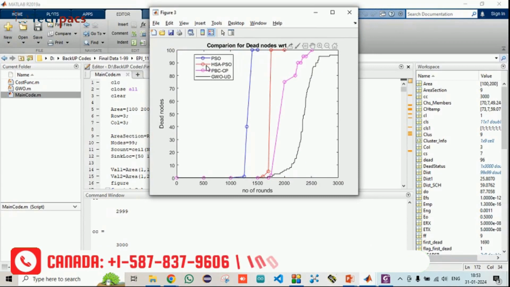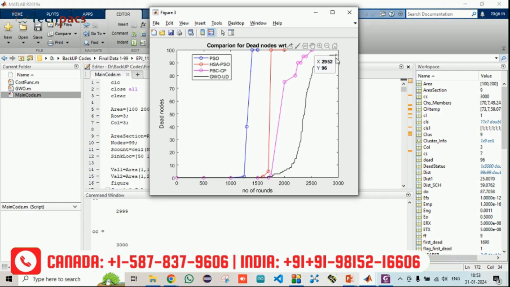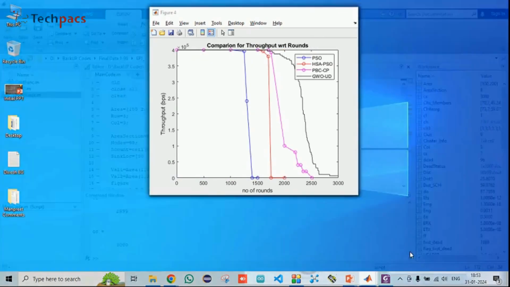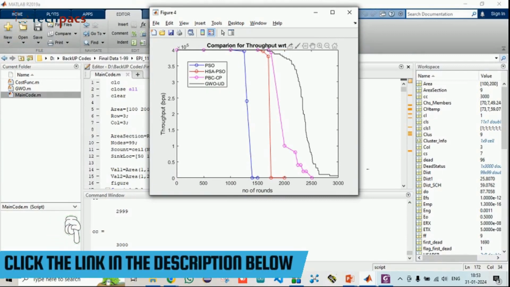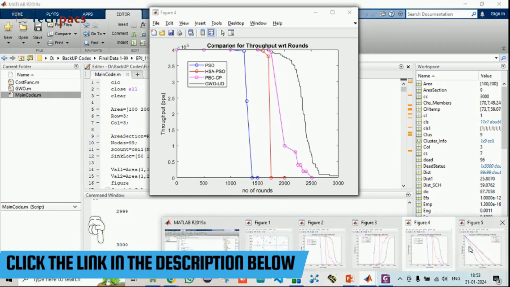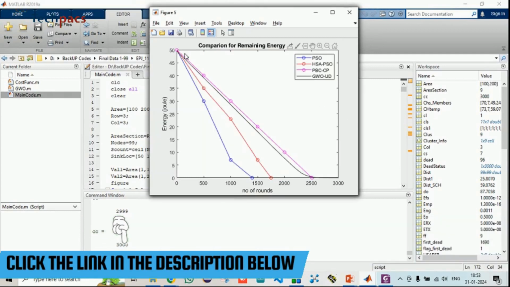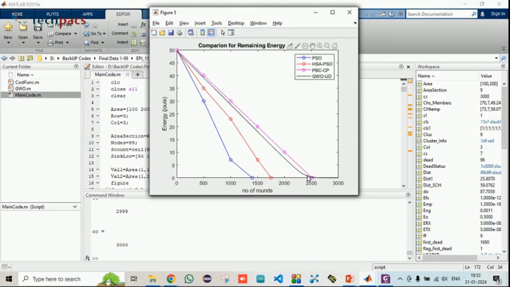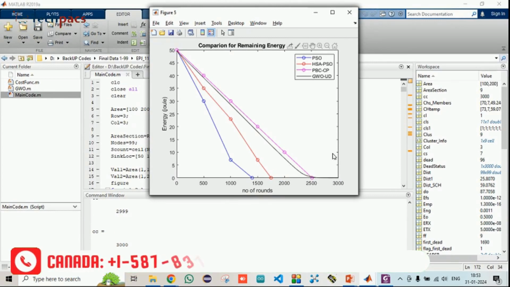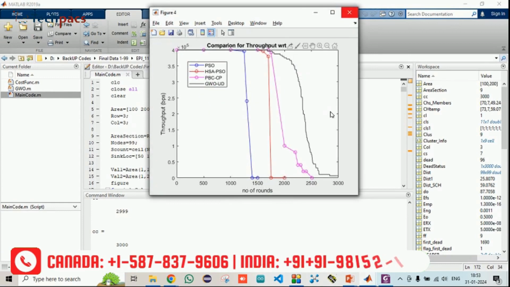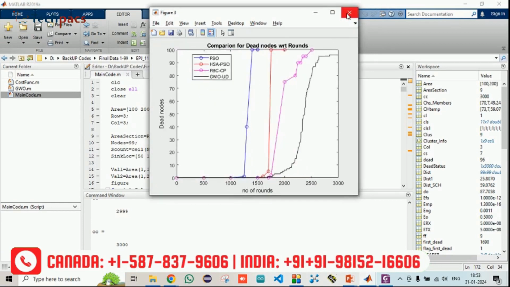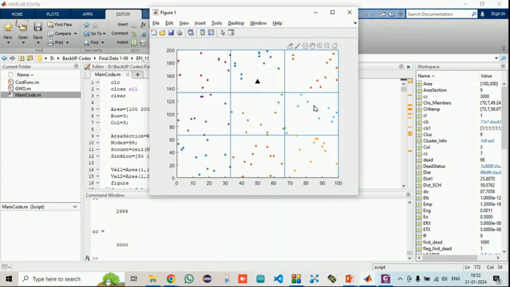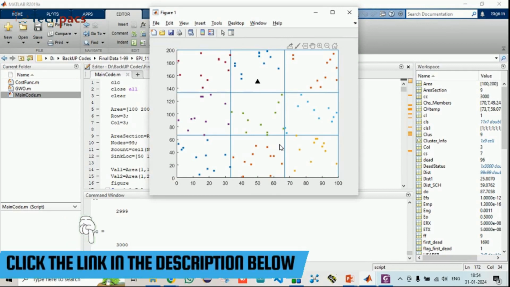Similarly, the dead nodes graph, which is the reciprocal of the alive nodes graph, has been shown. You can see the network is still stable, and all the nodes are not dead so far after 3000 rounds. Then this is the throughput calculation with respect to the rounds. And finally, we have the remaining energy of the network. You can see the initial depletion is larger, but it is still stable up to 3000 rounds. So our system is more stable and more effective in comparison to the existing methodologies, and further modifications are still possible. The uniform deployment and the cluster selection approach have improved the battery consumption of the network and made it stable for a longer period.